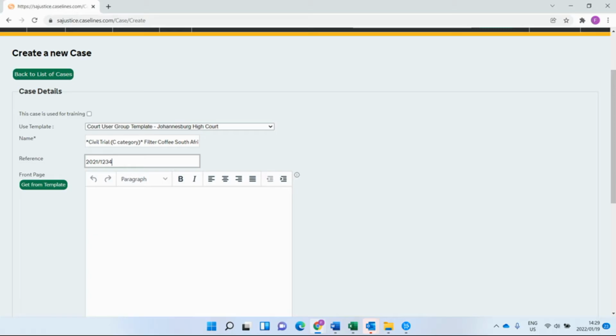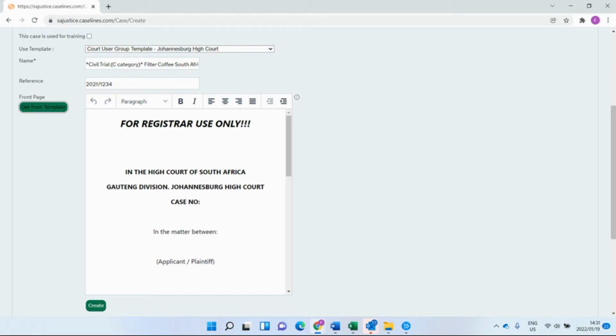The next requirement is to enter the reference. The reference is merely the case number, recorded with the year in full and without any zeros preceding the number. For example, 2005/44, 2012/123, 2019/93222, etc. With regards to the front page entry, you'll see the option to Get from Template.